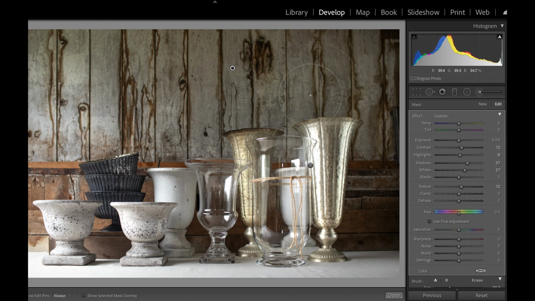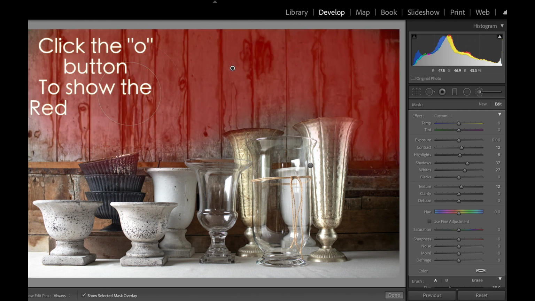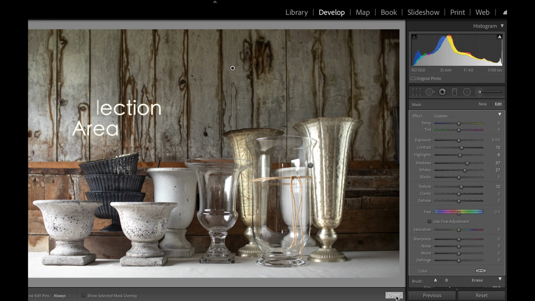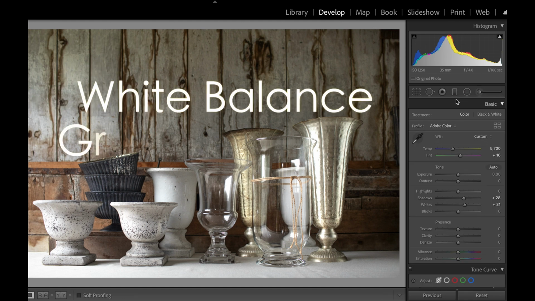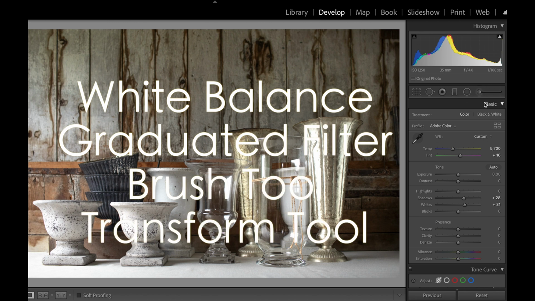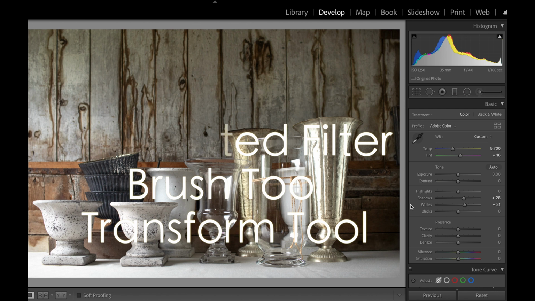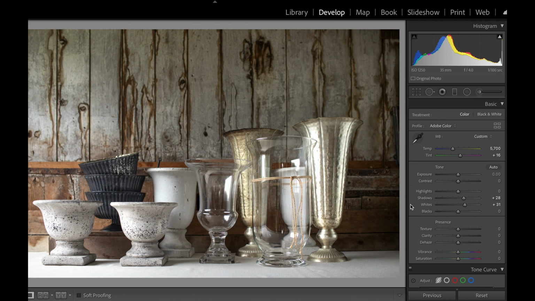Okay, and I'll click on the O. You can see I was just using the brush tool back here, and that looks good. Okay, so we went through the white balance, the gradient filter, the brush tool, and then on this image, love the transform tool to kind of change those perspectives.